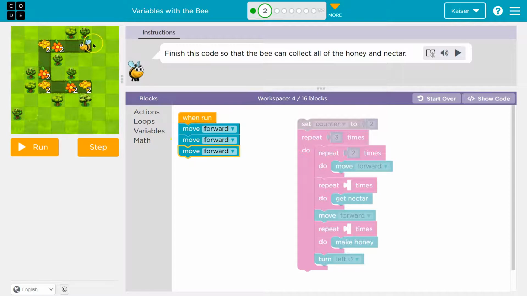Okay, now there's some fancy stuff we're going to need to do, right? We'll move forward once, cool. Then what? We'll move forward a second time. Now we're on top of a flower. So what will I need to do? I'll need to get the nectar, right?